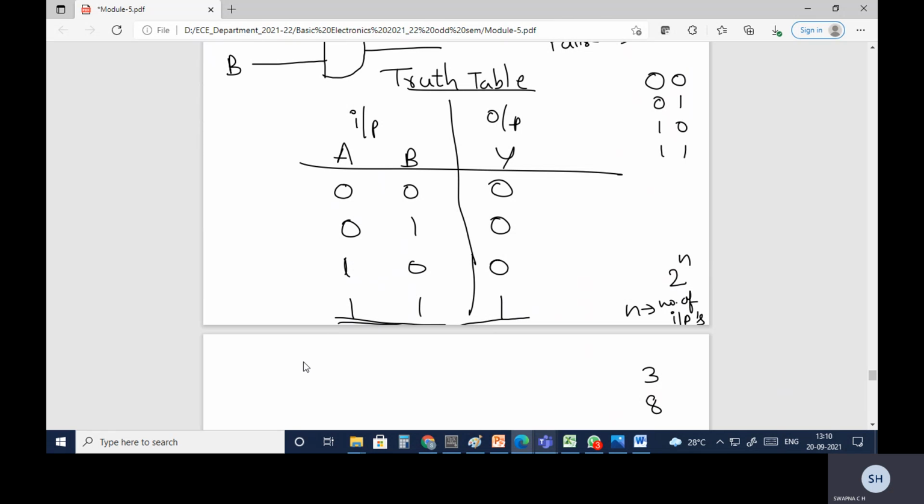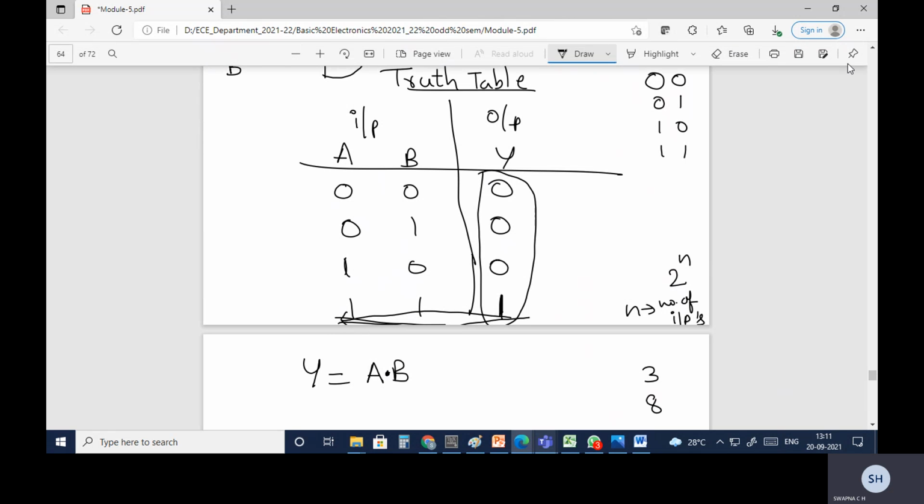Now here again I need to write the equation for Y. Y will be nothing but, wherever you have 1, you need to take its corresponding inputs. So just observe here, here I have 0, here also 0, here also 0, and only here I have 1. So its corresponding inputs I need to take. The A value is 1, so I need to take A itself. The B value is 1, so I need to take B. Generally the AND operator is nothing but the dot operator. So this dot is nothing but the AND operator.